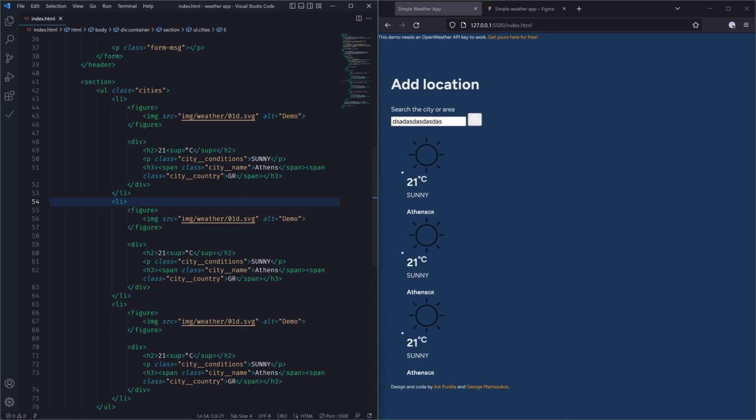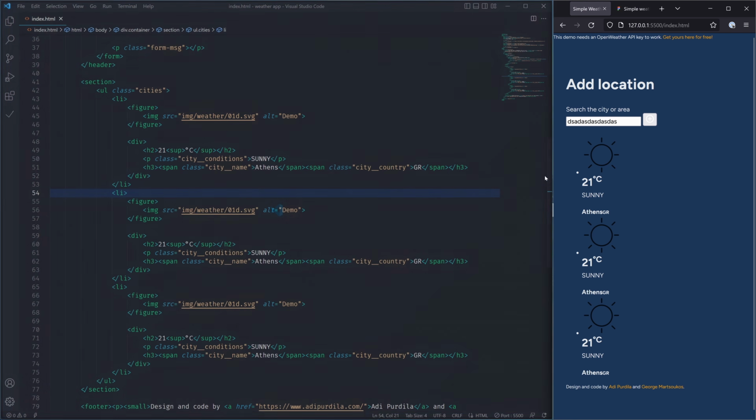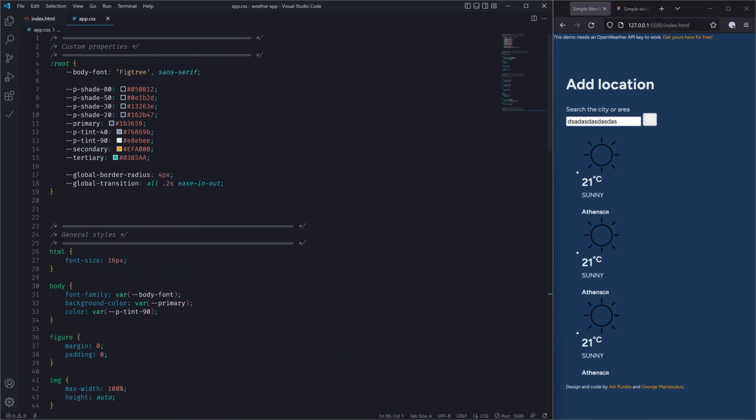So let's get straight into it. Let's first write the necessary code for the small screens, right? So I'm just gonna resize this so we have a bit more space to work with here. So let's open the app CSS and let me show you what we have so far.